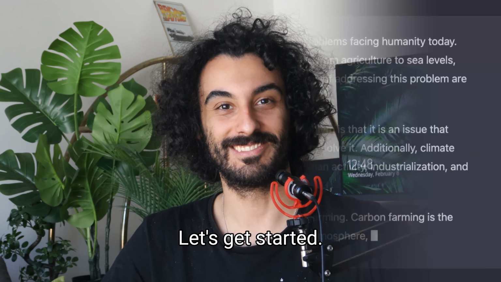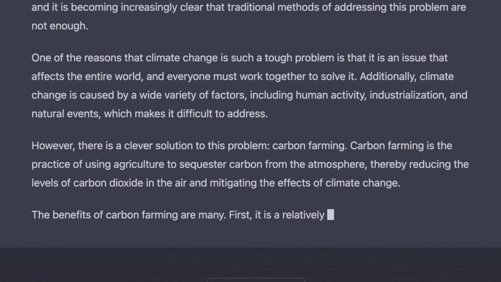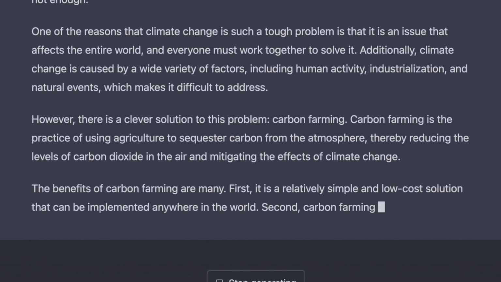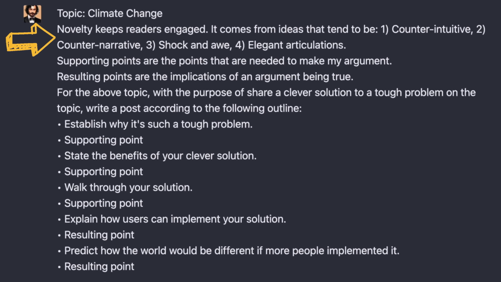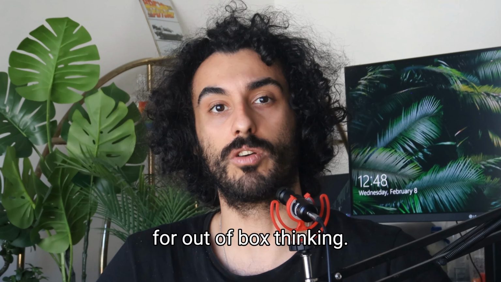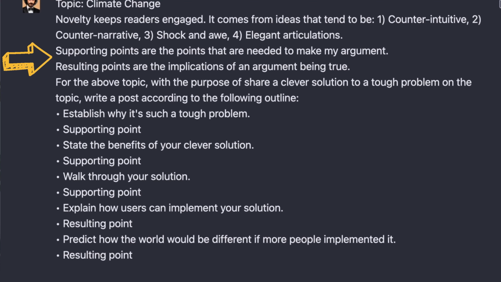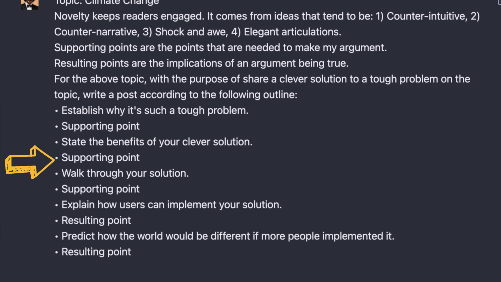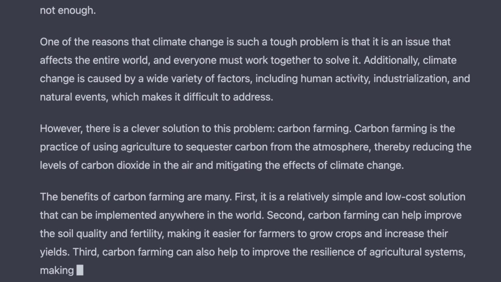Let's get started. Let's say you want to produce something out of the box, not a typical, boring essay, but something fresh. First, we will condition ChatGPT to produce counterintuitive and elegant articulations for out-of-box thinking. Then we will define our parameters and create an outline for our essay. Let's write an article about solving climate change.